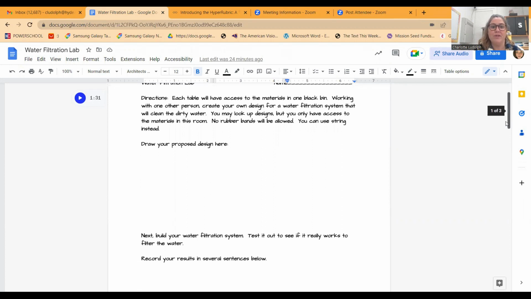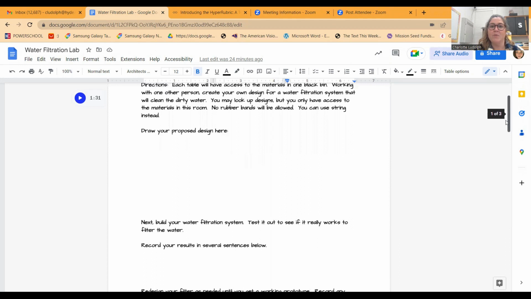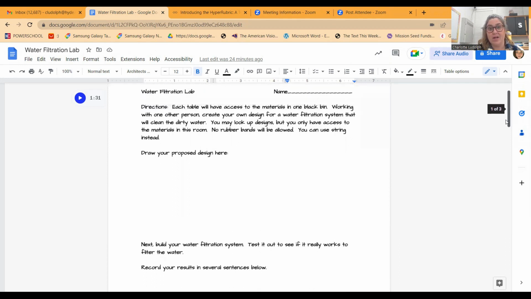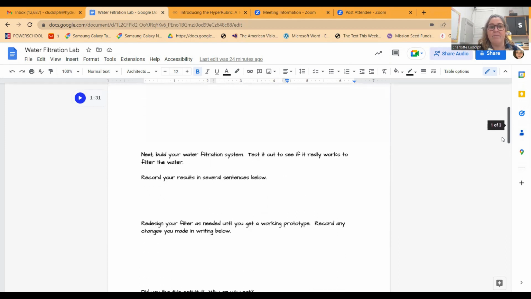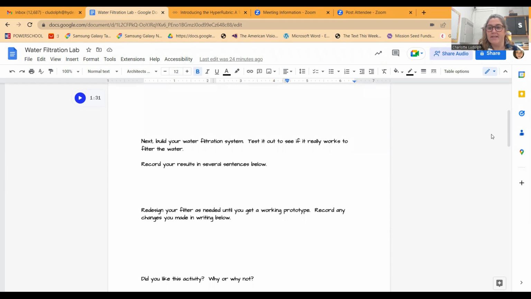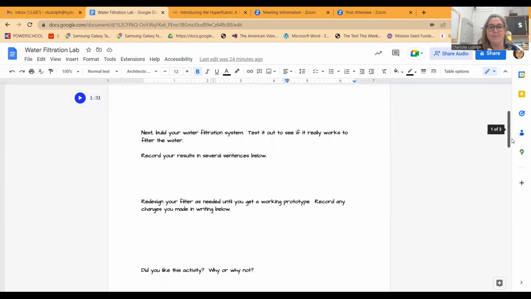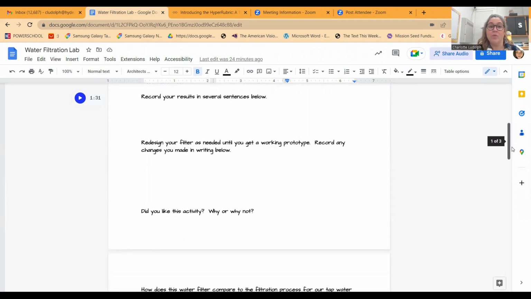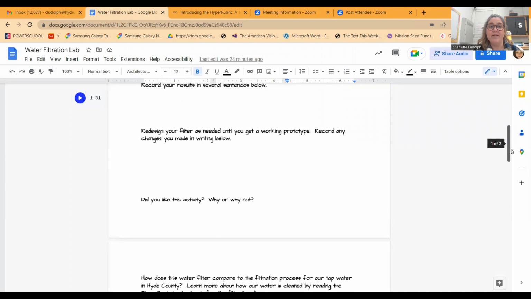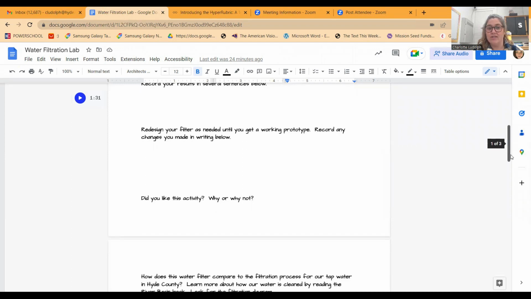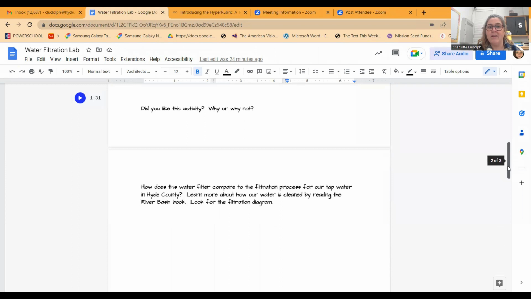They have to propose their drawing design. They're supposed to research some different ideas online first. Then they build it and they write some sentences to tell about their results and do a redesign until they're happy with it. Then they record any changes that they've made in writing, tell about how they felt about the process, if they like the activity or not.